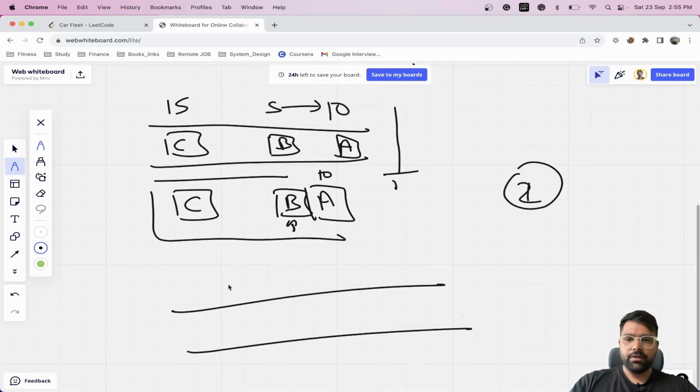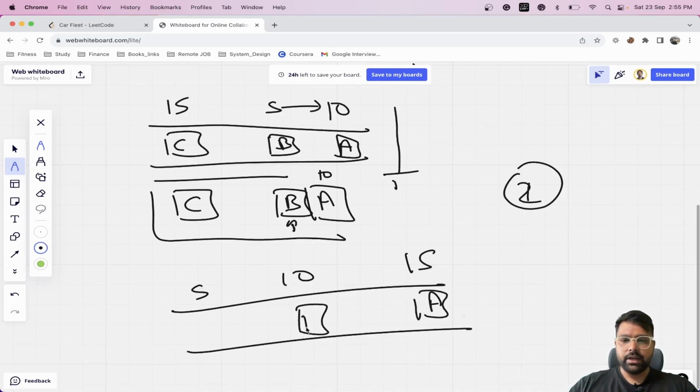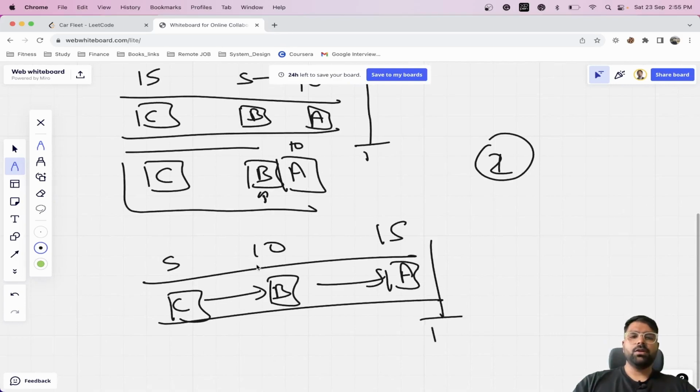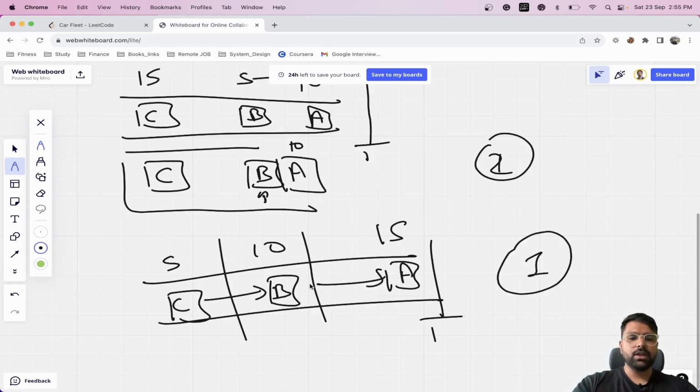Same example, if it takes 15, 10, 5, the first car takes 15 seconds, the second car takes 10 seconds and the third car takes 5 seconds. Now each car will collide with the next because the time taken by the cars behind is less and the speed is high. So they will collide and it will result in forming a single car fleet only. The diagram will look like this. Now each car is touching bumper to bumper. Therefore we'll say it is one car fleet.